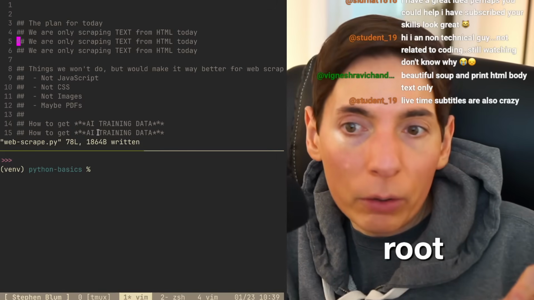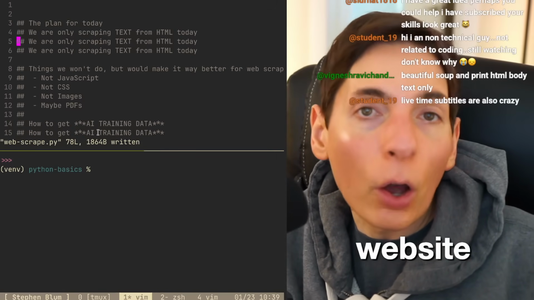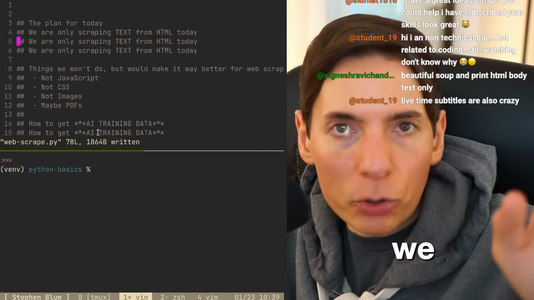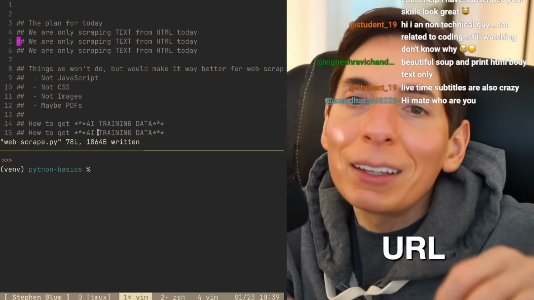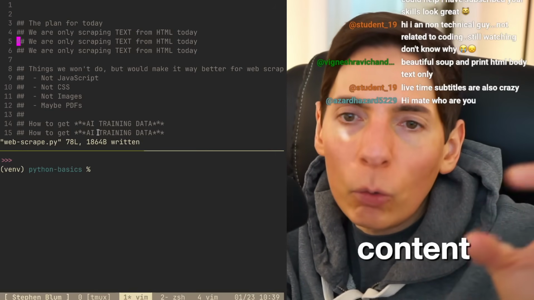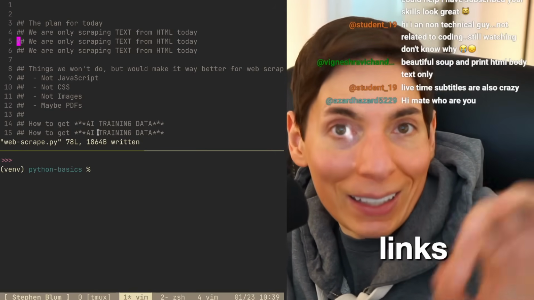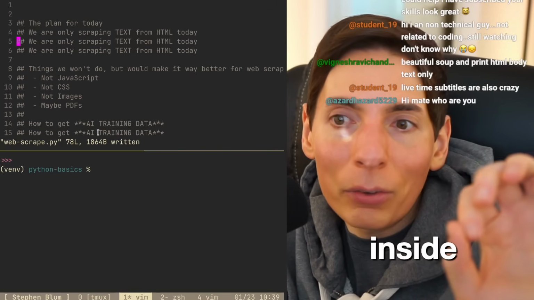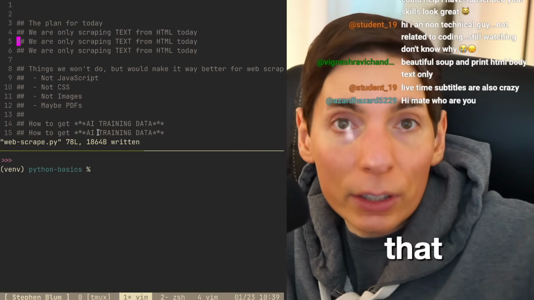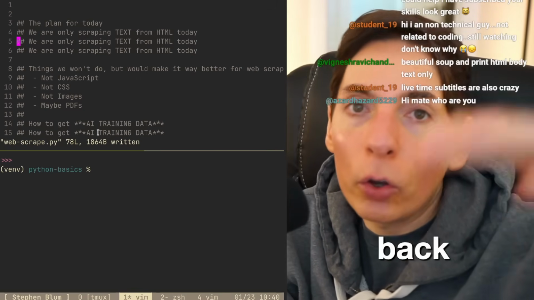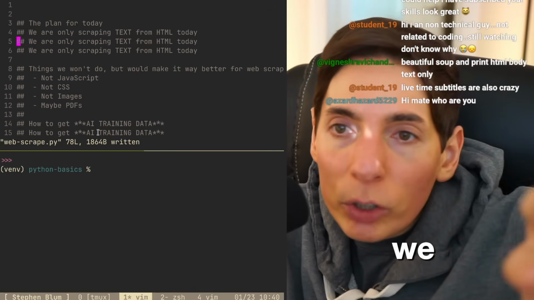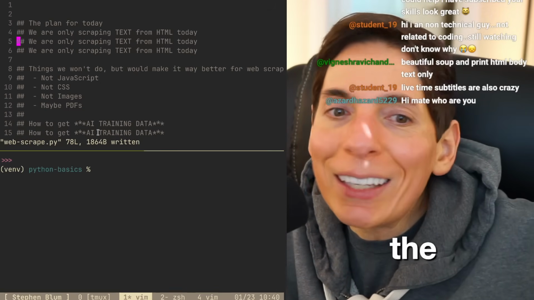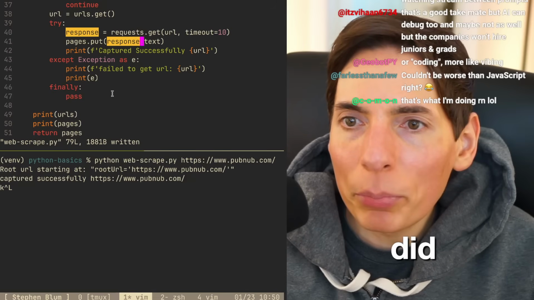A root URL, which is like a website URL, the home page, for example. We fetch the URL, capture the data content. We parse out all the links inside of the page, and we put that into a queue so that we can go back and fetch all those links. And we do the same thing in a loop, and then we repeat and we crawl. We crawl the website and download everything.